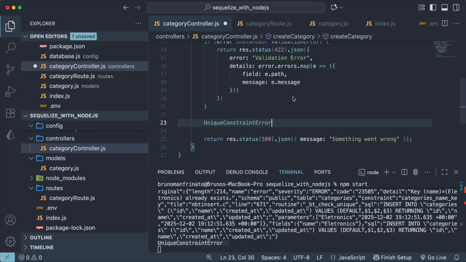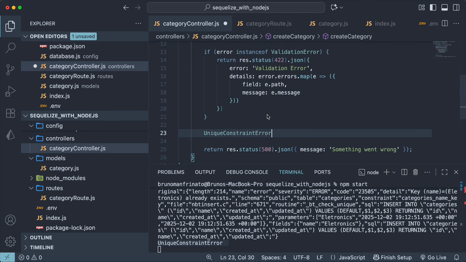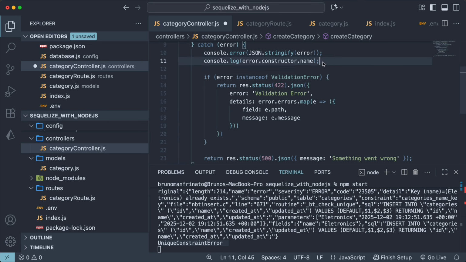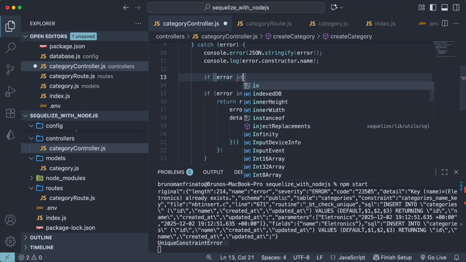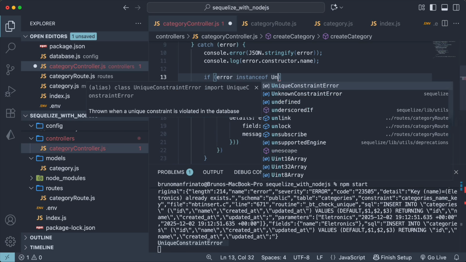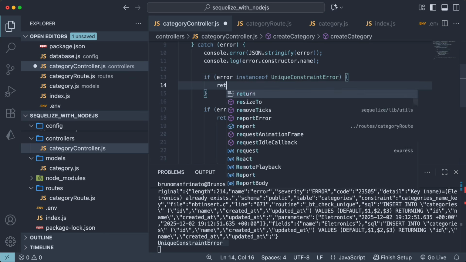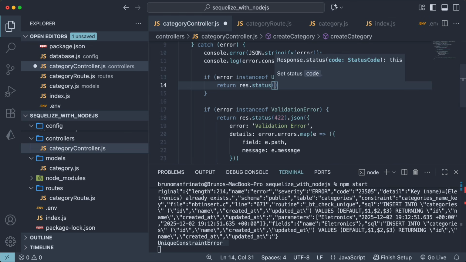So what we can do here inside the catch block is check if the error parameter is an instance of unique constraint error and send the 409 status code in that case. So above the if statement, checking if the error is an instance of the validation error, I'll add another if statement and check if the error parameter is instance of the unique constraint error class we imported on the top. If so, let's return the response parameter dot status and send the 409 conflict status code.